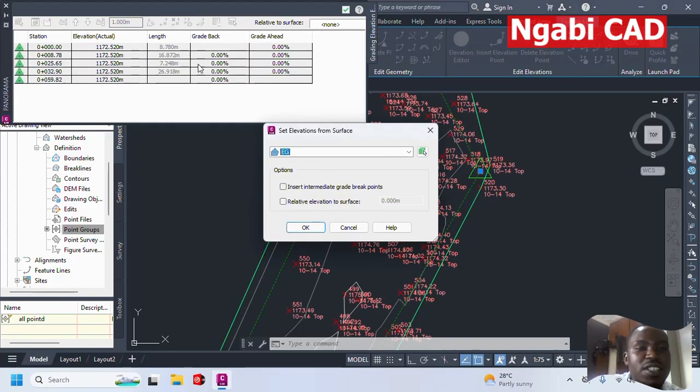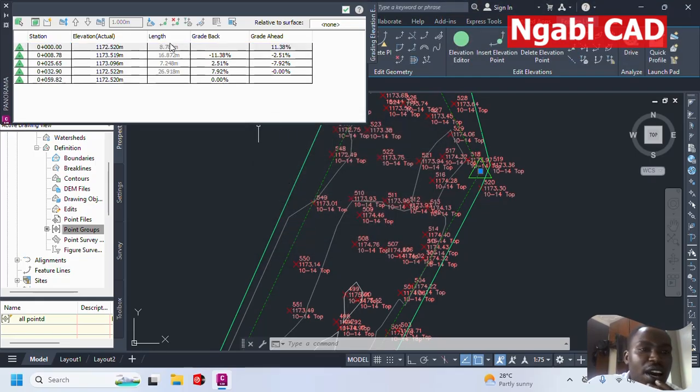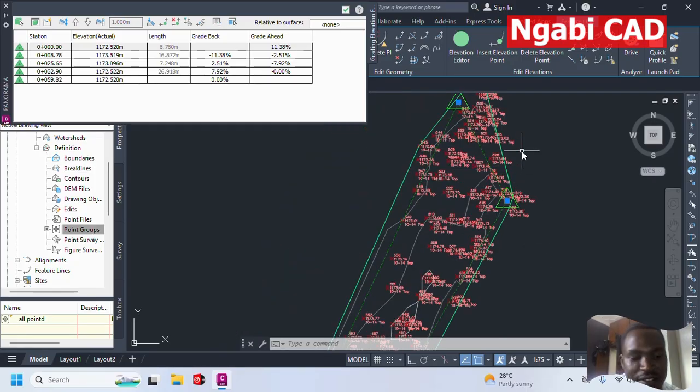and we tell the software to pick elevations from the surface. When I click on this, which surface do I want to pick the elevations from? I will use the edge surface and press OK. As you can see, my elevations will change. And I have the lengths of the certain points, so I can keep on changing the elevations.